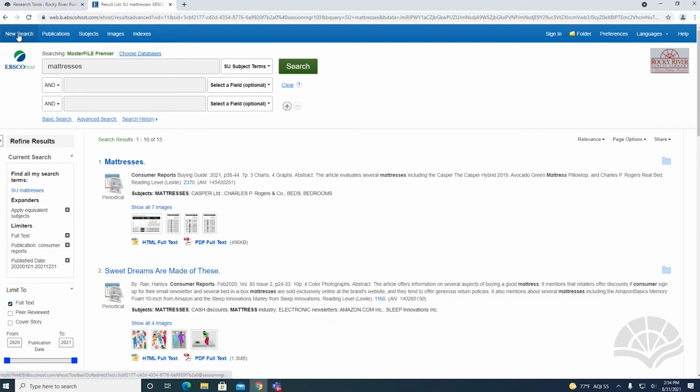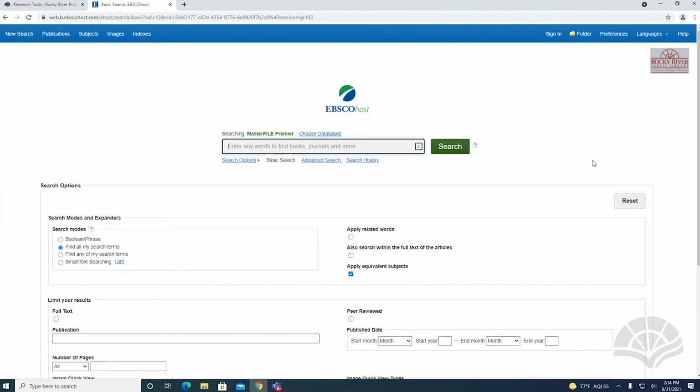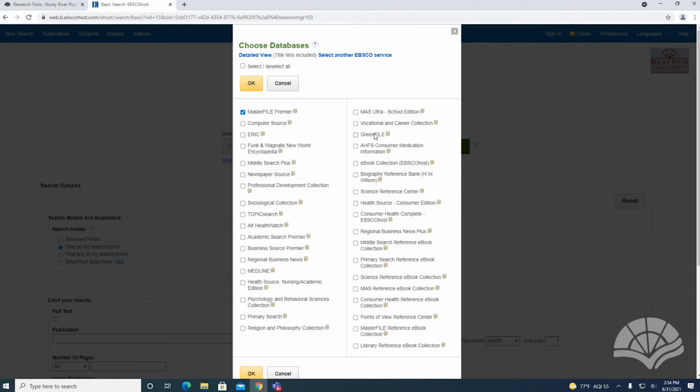I'm going to go here to new search again. When you're at a new search screen, at this point you can choose a different database. And so you've got a whole list here of different databases that we have access to. And a lot of times people come in with questions about health topics. And so we do have access to a consumer edition of something called Health Source. So I'm going to take a look at that.